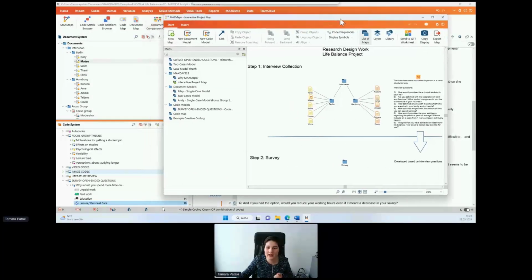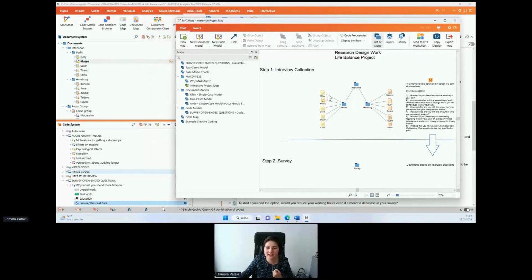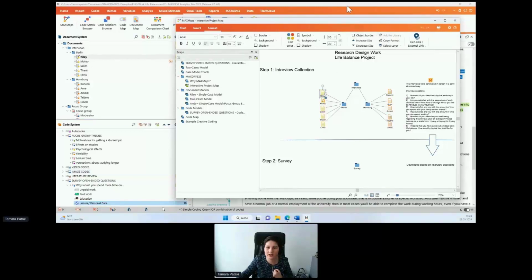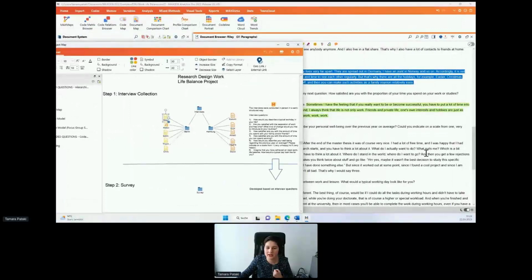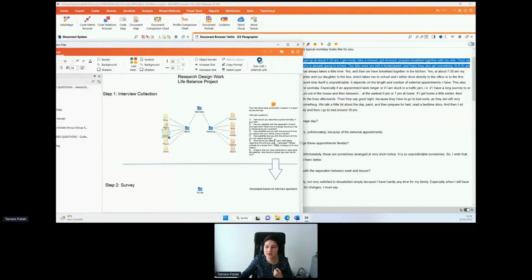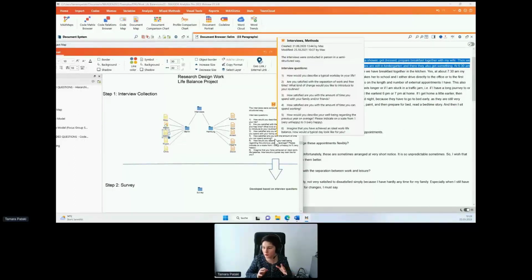I could also use that to navigate through my project. If I double click on one of these elements, let's say I click on Riley, then MaxQDA will also navigate me to that document in the background. So here Riley is now open, or I could also go to settings. That's a particularly useful feature if you are working with a multi-screen setup: you could have MaxMaps opened on one of your screens and your project in the background, and then you can always refer back to the empirical data.